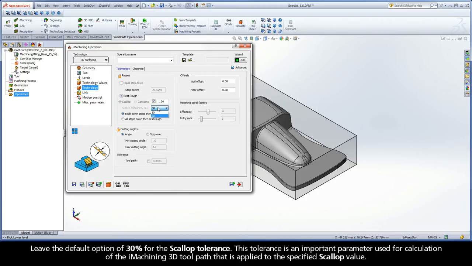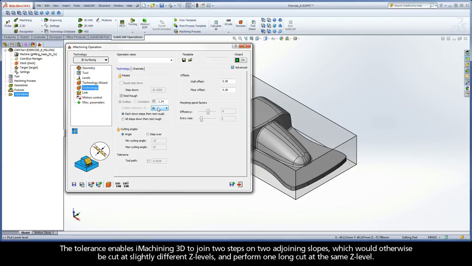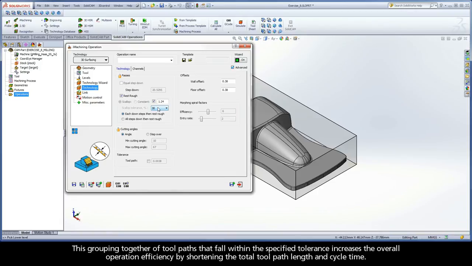This tolerance is an important parameter used for calculation of the iMachining 3D toolpath that is applied to the specified scallop value. The tolerance enables iMachining 3D to join two steps on two adjoining slopes, which would otherwise be cut at slightly different Z levels, and perform one long cut at the same Z level. This grouping together of toolpaths that fall within the specified tolerance increases the overall operation efficiency by shortening the total toolpath length and cycle time.